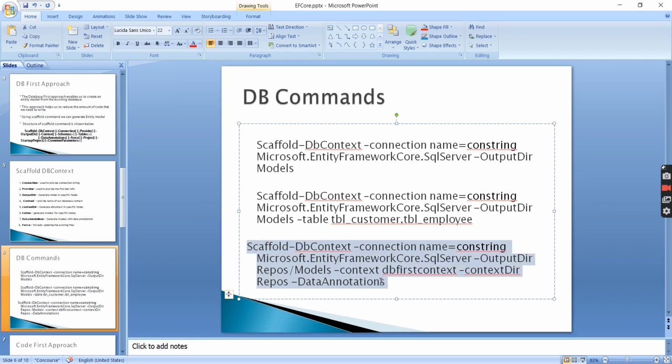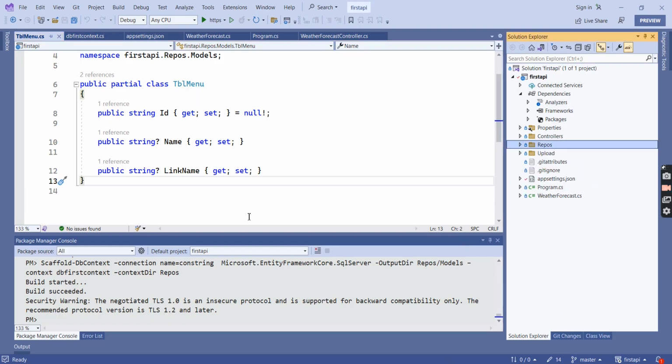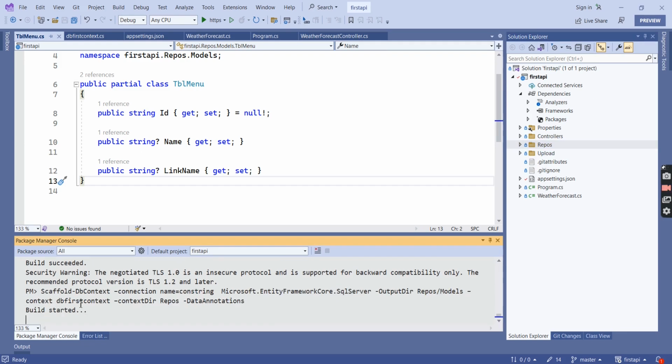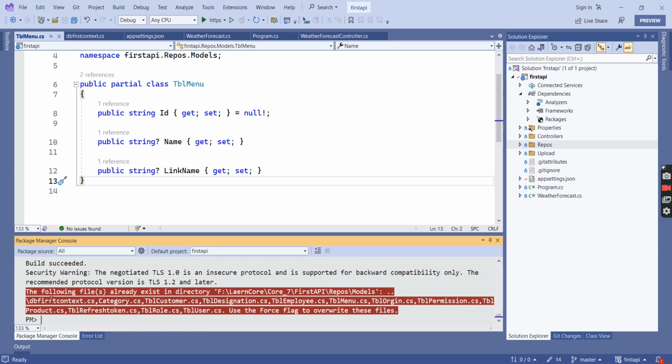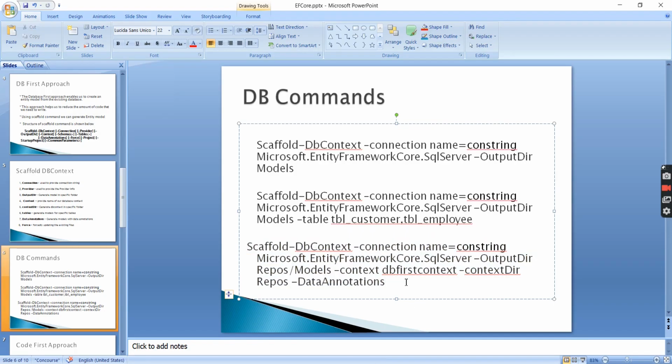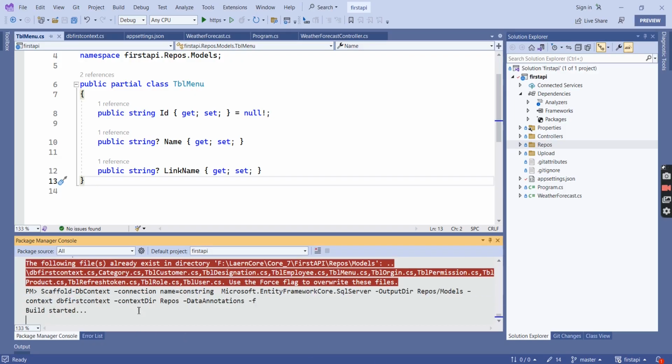Okay, so let me copy the same command. Now I'm not going to remove this models option, because the structure is fine. So the build is started. See, we are getting the error. We already have this file. So for all the models, we already have the files. Again I'm trying to generate the models with the data annotations, and it is throwing this error. For resolving this error, we have to include the force flag. So in this command, I'm going to include force, or else we can provide the short name, F. Okay, so let me execute this command.